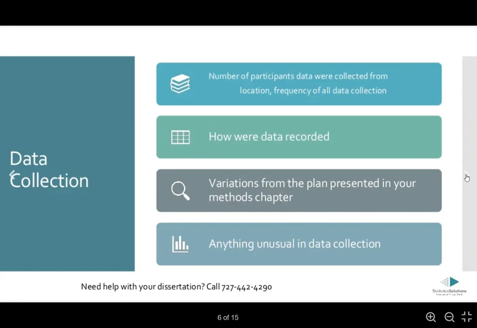First, you'll want to talk about the number of participants that you collected data from, including the location and the frequency of the data collection. If you are doing a study that requires multiple data collection events, you just want to explain what those events are and when they happen.